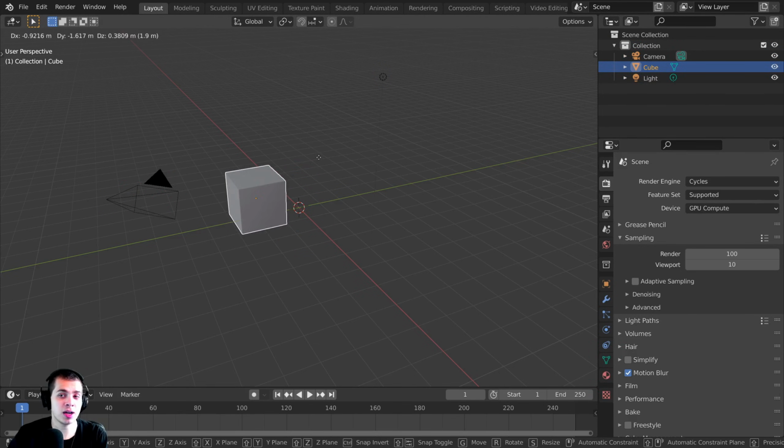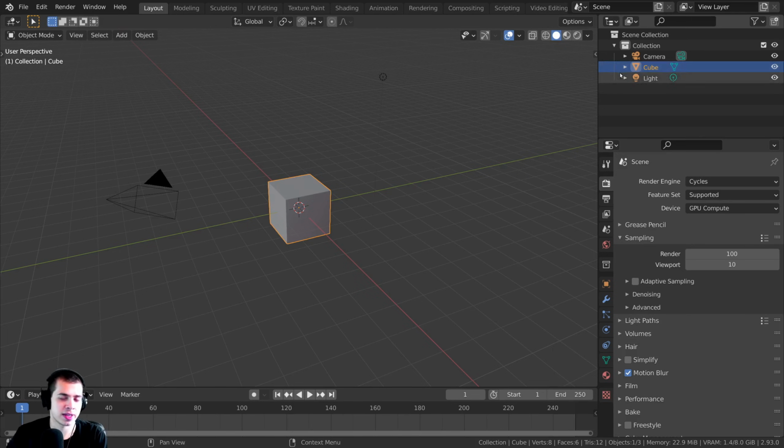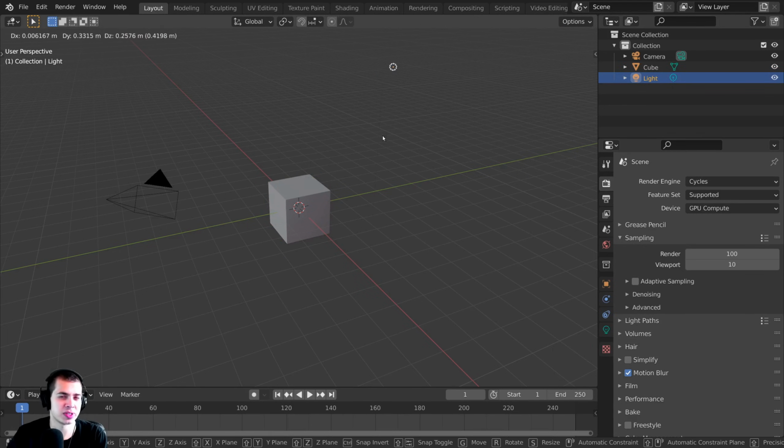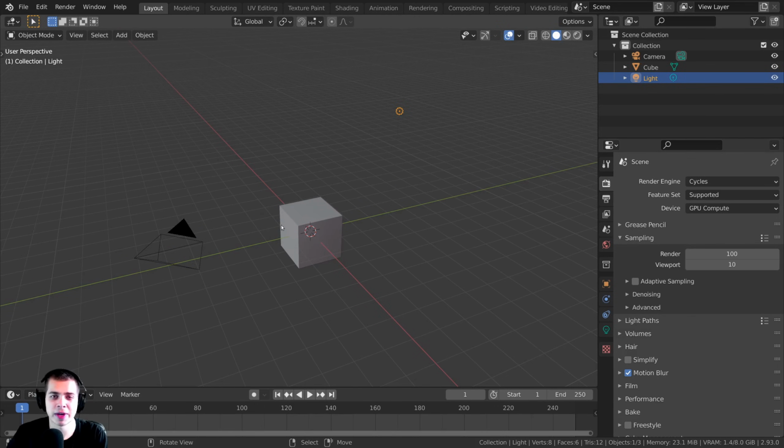And if you select the objects, then it's going to select the object in the outliner and vice versa. So if I select anything in the outliner, it's going to select that object in the 3D space. So you can kind of think of collections as being like folders in your computer. You can store different objects in different collections.